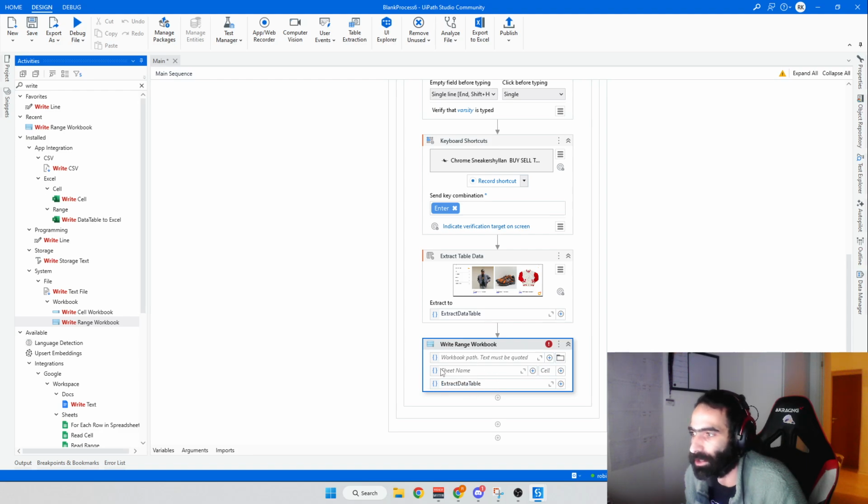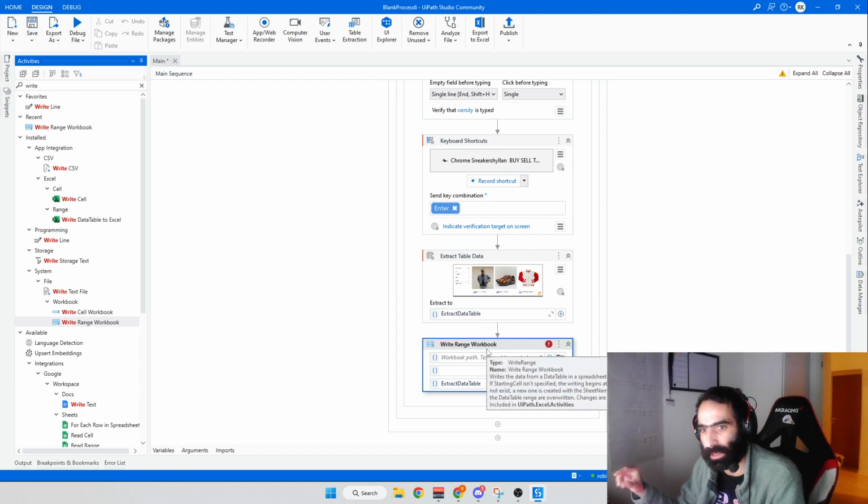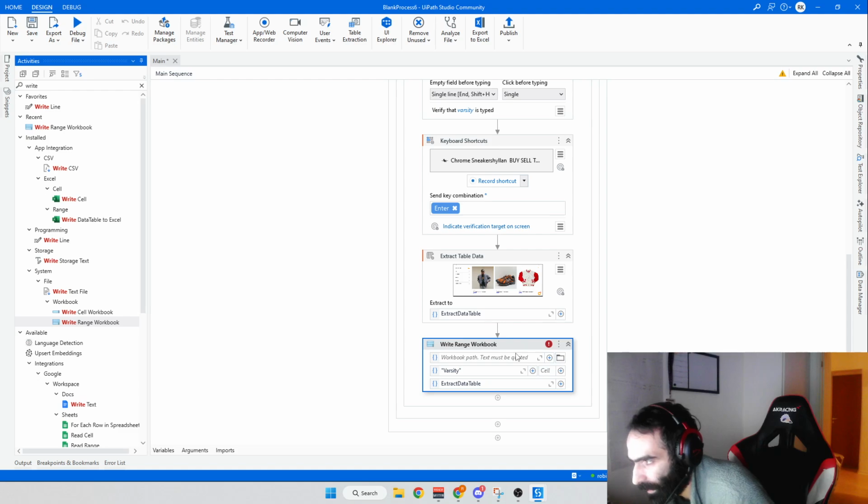Then we have to give the sheet a name. So an Excel file can have different sheets, right? You can have many sheets within a file. What do we want to call this sheet? Let's call it varsity, right? And now it wants a path.